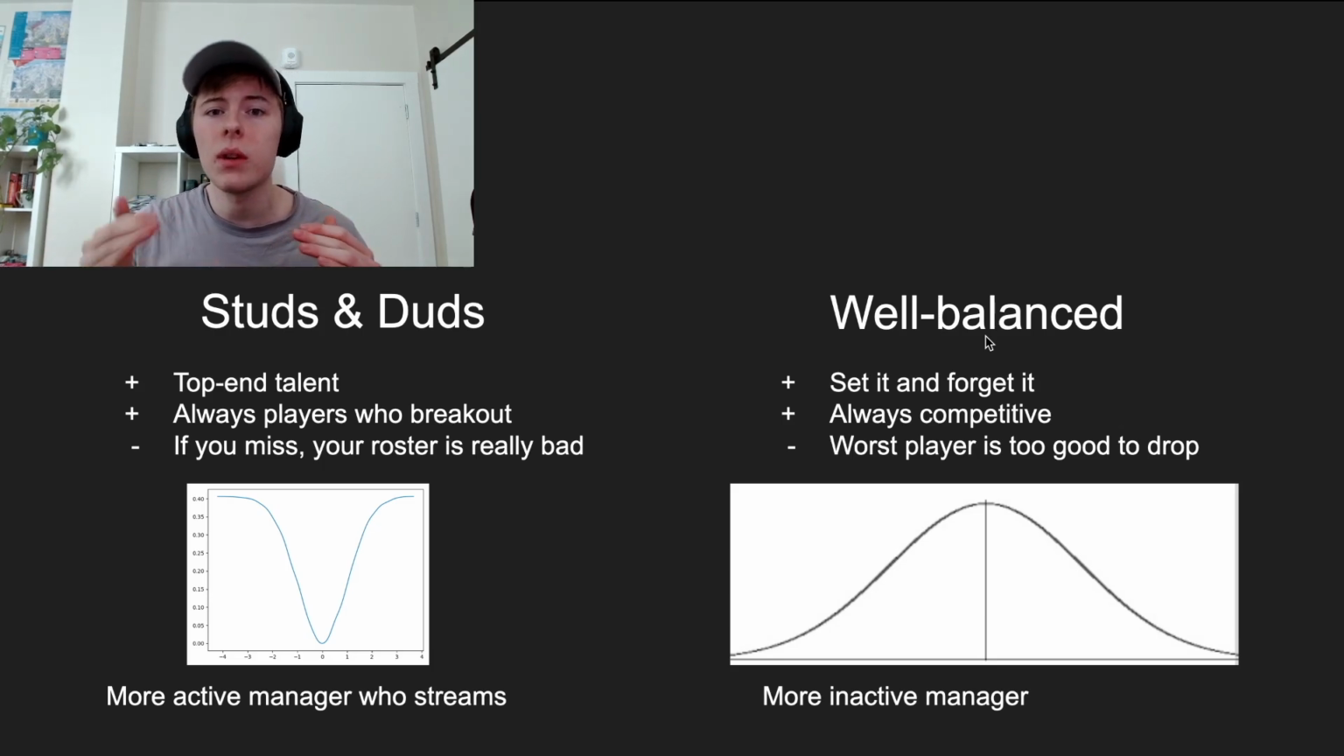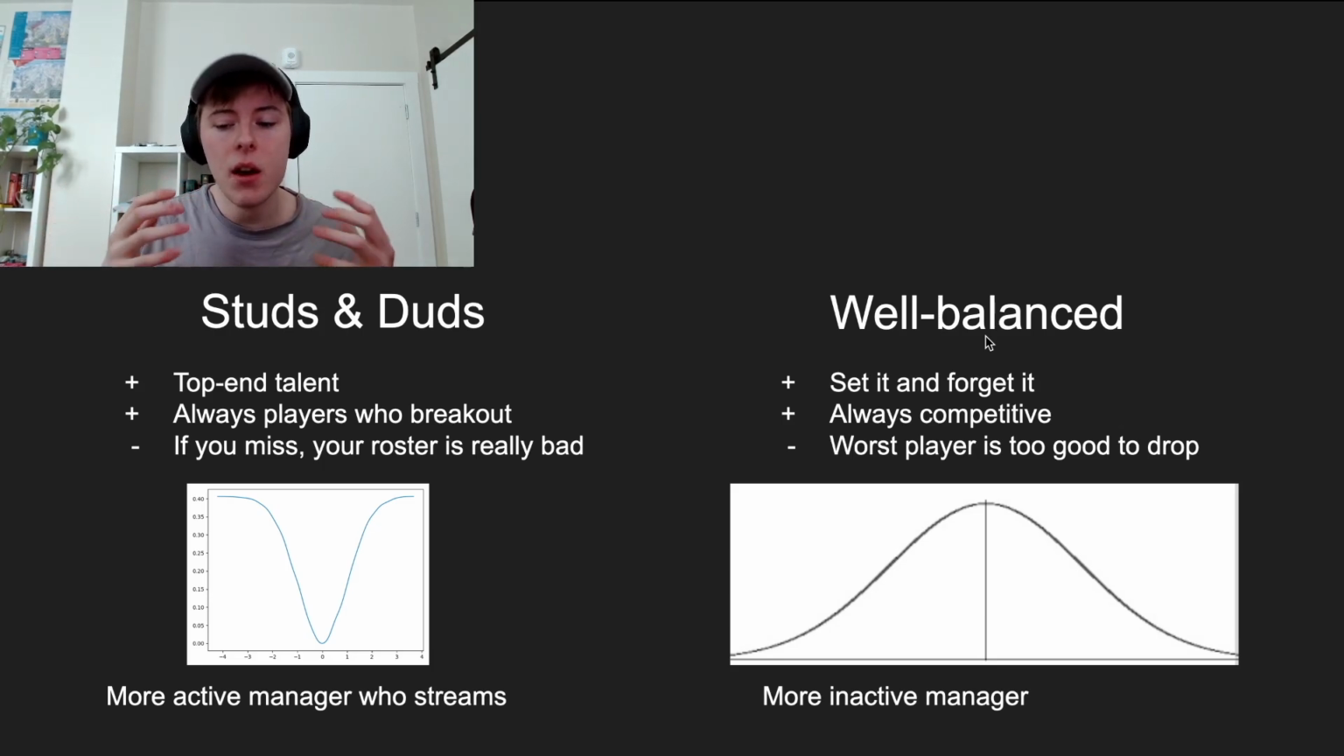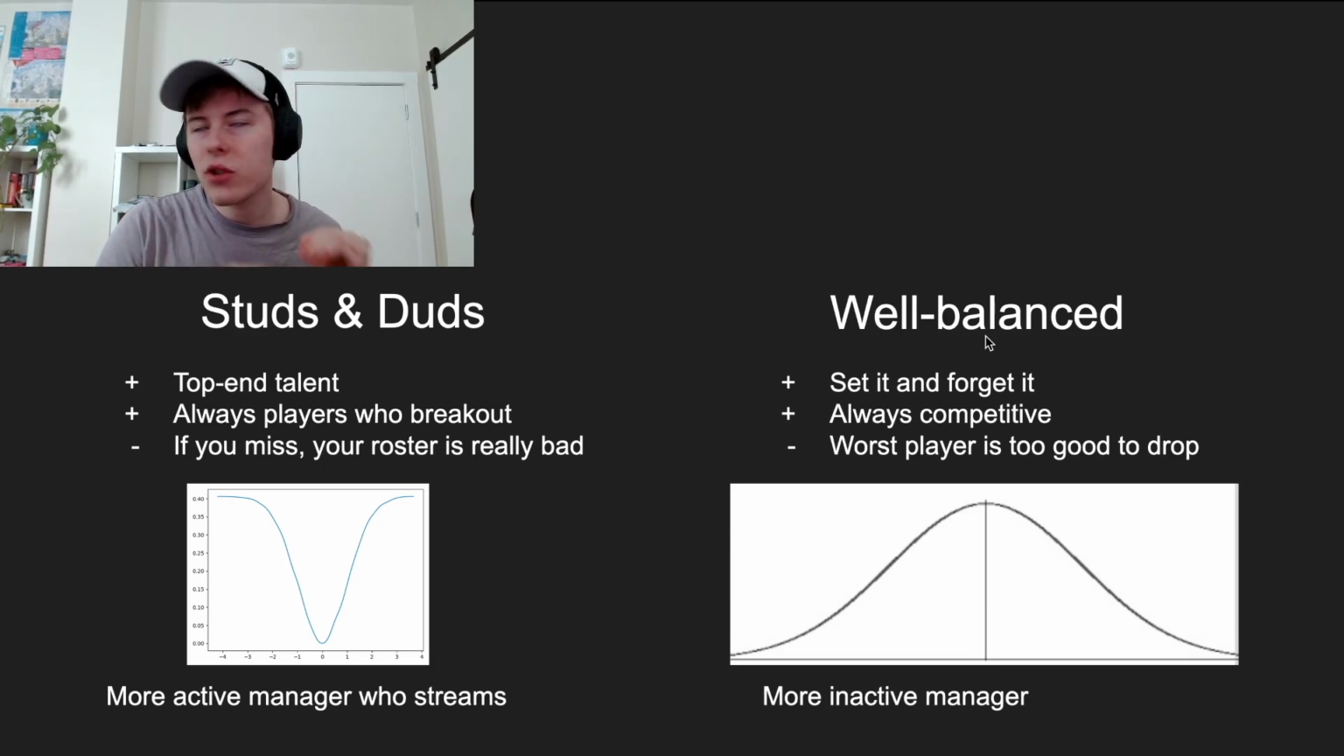Even if a couple of them don't reach what they're expected to do, your team in general is still going to be very good, because at least 70% of them are going to be around what you expected, probably. So the con of this is, if you're someone who likes to play the waiver wire and stream and try to maximize your games played throughout a week, your worst player on your team is probably going to be too good to drop. So you're going to have to try to find some trades, like 2-for-1 trades, so you can get a better player back while shipping out 2 really good players.